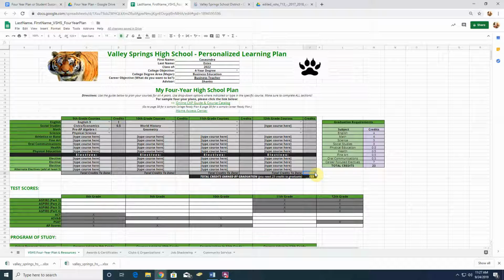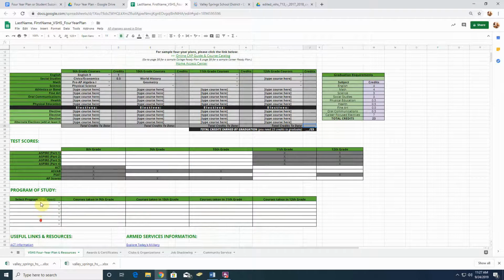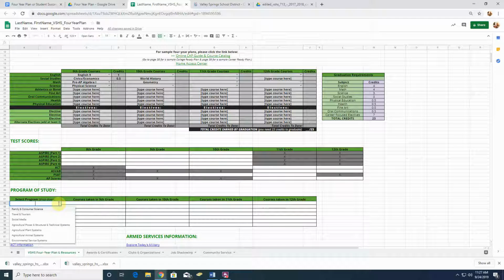So once you're done filling out this top portion, you are going to scroll down to the programs of study. So looking at this, did you complete a program of study in high school? In our programs of study, you'll click your drop down menu and then you'll click on it. And then you're going to tell Ms. Shanks, using this form, which classes in 9th, 10th, 11th, and 12th are you going to take in order to complete this program of study?